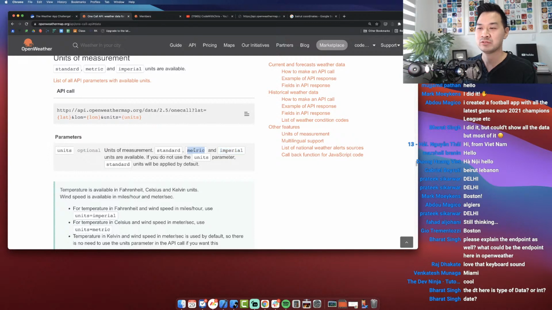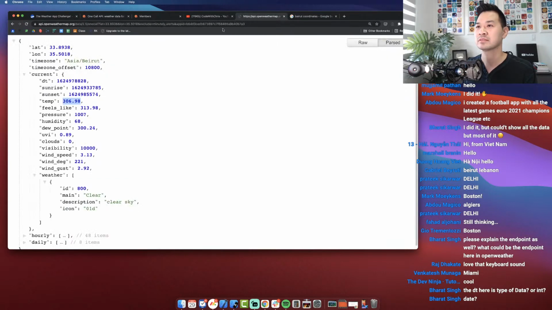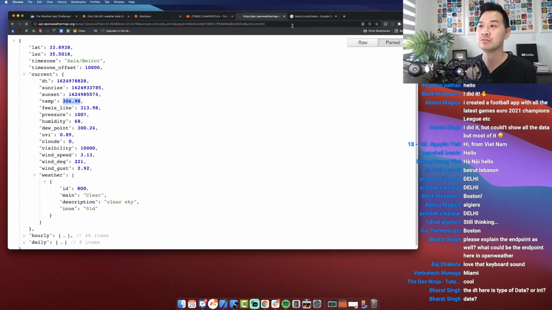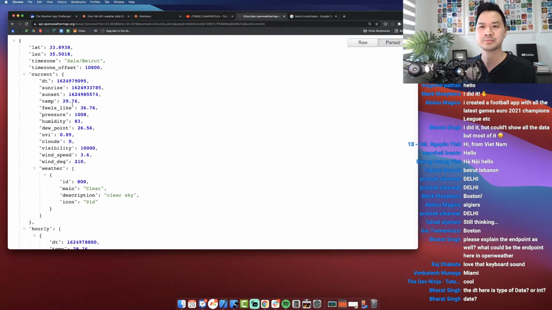Now, I don't know about you guys and what measurements you use, but for me here, we're going to use metric. I think for you guys, if in the US, you're probably Fahrenheit, right? Units equal metric. So that's how you would just add another parameter here. You use the ampersand and then the parameter name followed by the value. So if we do that, that looks a little more like what I'd expect.